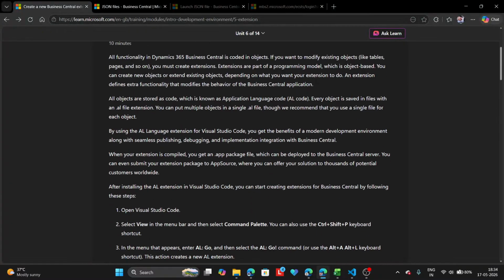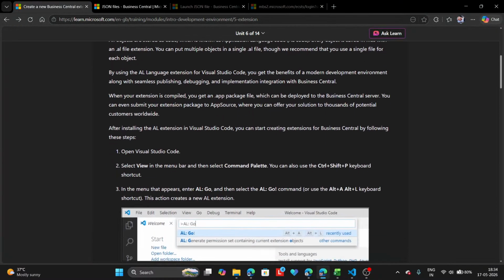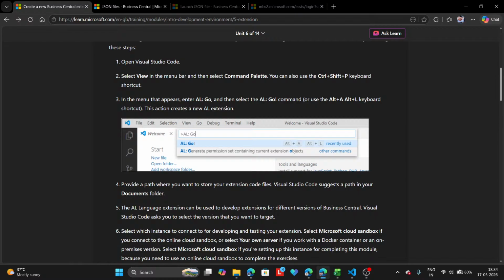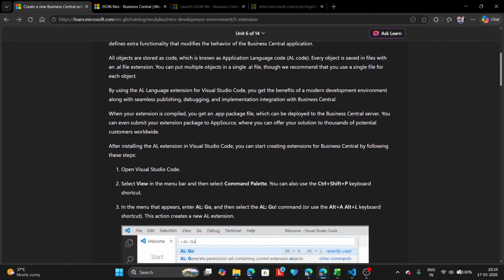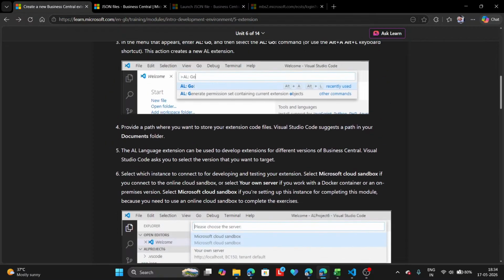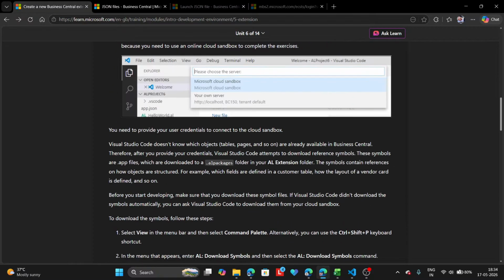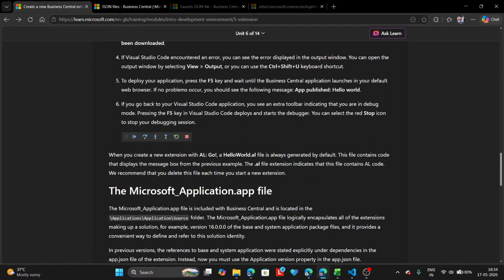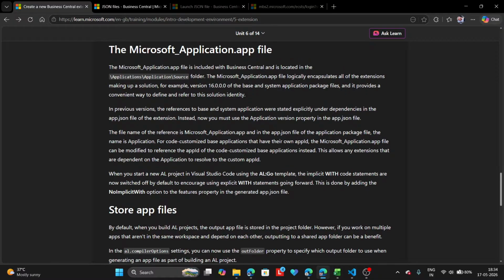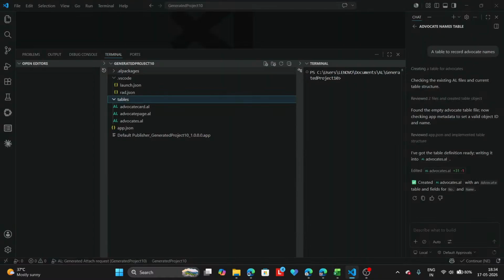So how do you create an extension in VS Code? First, you have to go to Visual Studio and download this extension, AL Language. Then you start with AL Go. This will connect to the Microsoft Cloud Sandbox and download the whole thing, and it has these Microsoft AL packages.